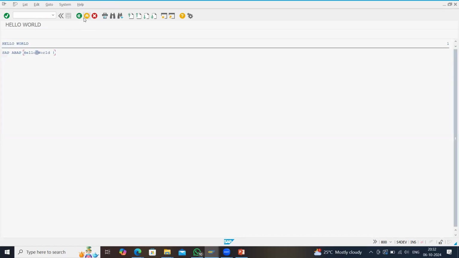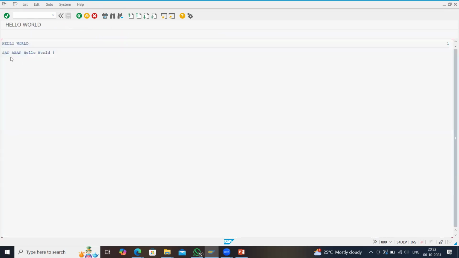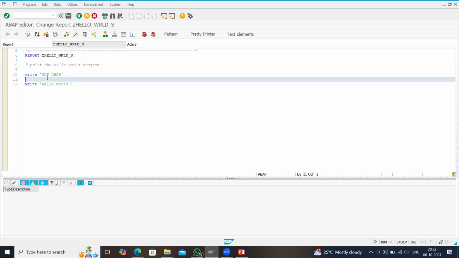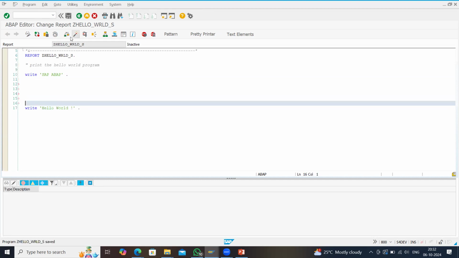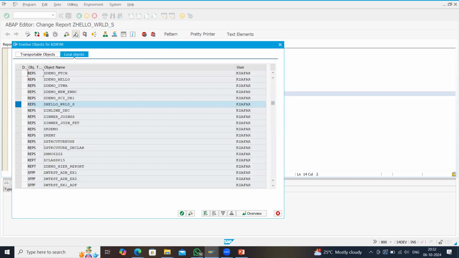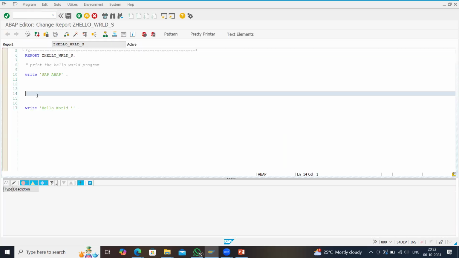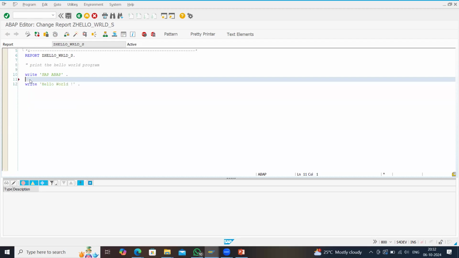Now you can ask me, sir, we are writing this on the next line, so why is it printing on the same line? Even if you give a 5-line space and save this, even if you change even a space, you have to save it again, check this, and then activate again. I will click on execute. Still it will print on the same line. Why? Because the blank lines over here do not affect our code.